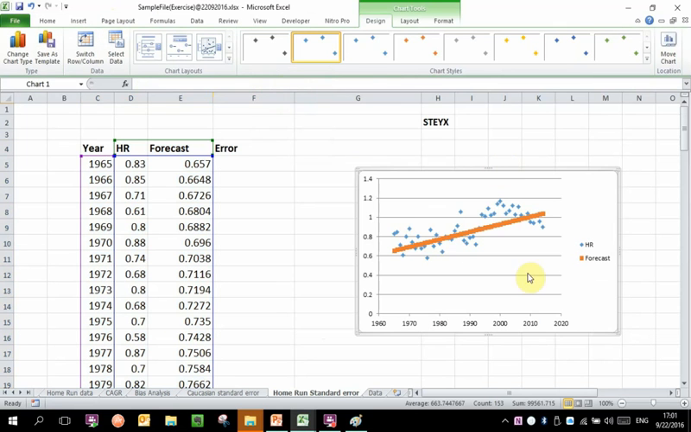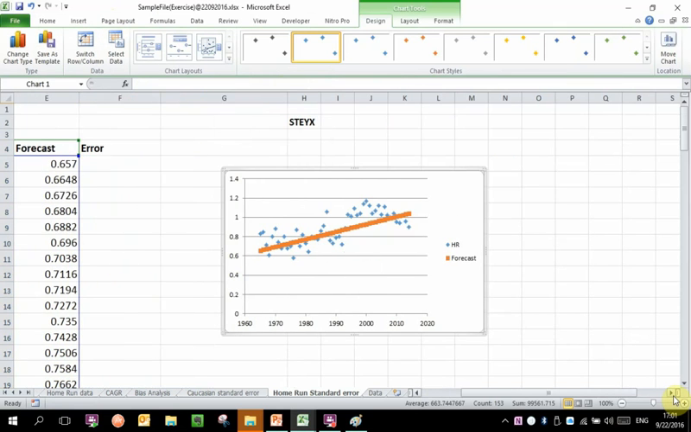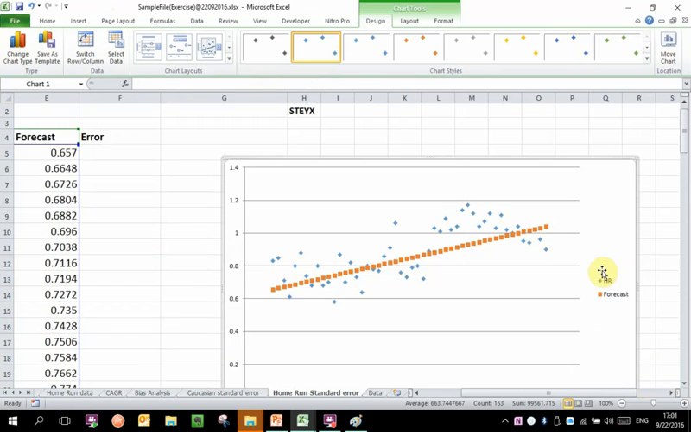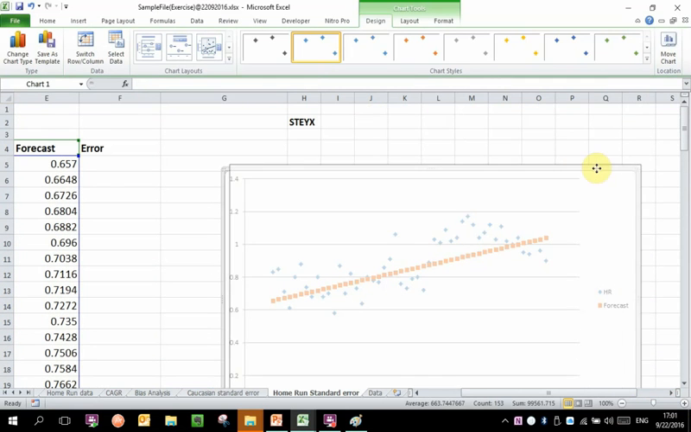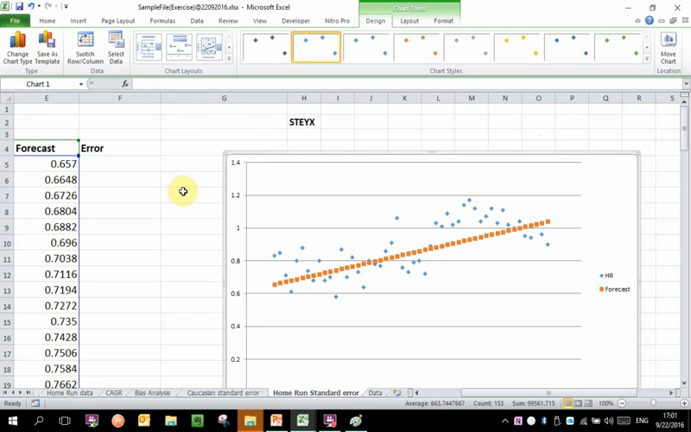What happened? Okay, we got this, right? Don't do anything. Just have a look at this chart. First of all, HR, that means the blue-colored home run data, the blue-colored stock. These data are from what? From the actual value, right? And the orange-colored value is from what? From the forecasting method.